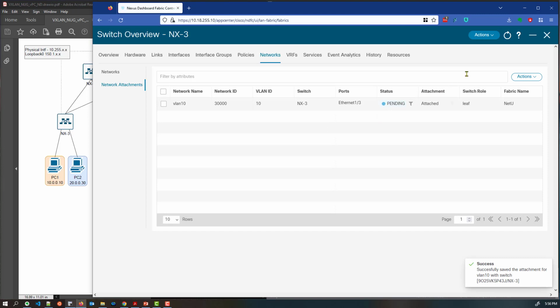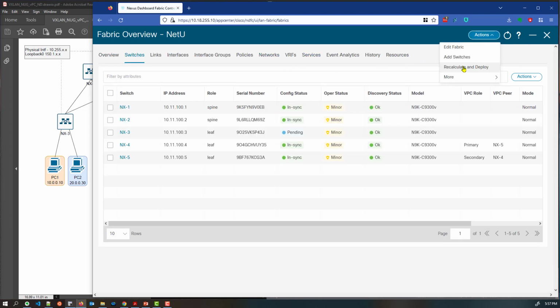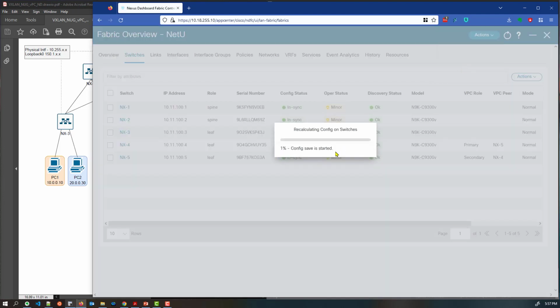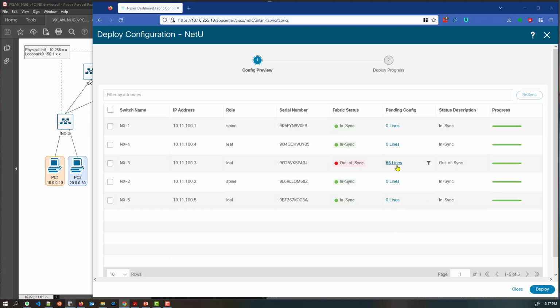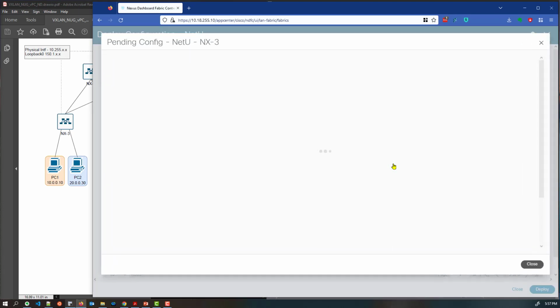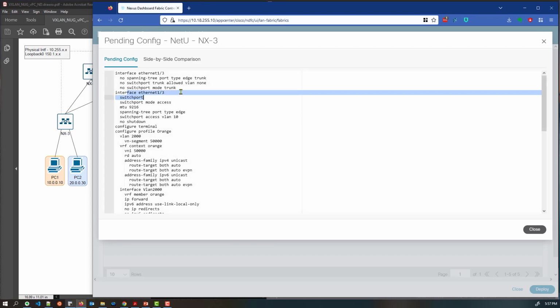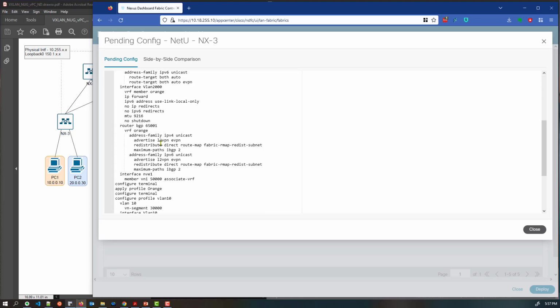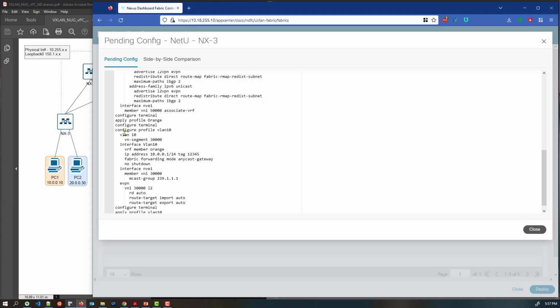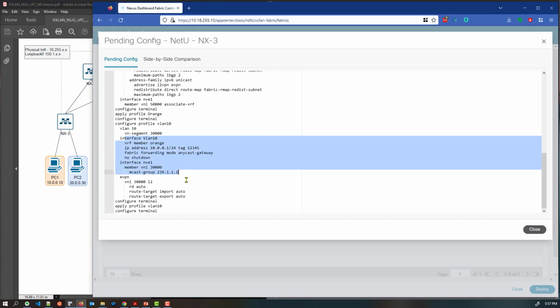And so now we need to go back to what we've been doing, which is let's go to recalculate and deploy. So it should put all this configuration for our PC1 here on Nexus 3. All right, and here it's telling us it has 66 lines to add to Nexus 3. We can peek at it. There it's configuring Ethernet 1.3 and putting it on VLAN 10, and then it's pushing down a lot of this configuration. So there's our VLAN, and there's our SVI.